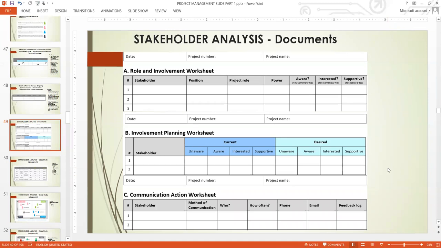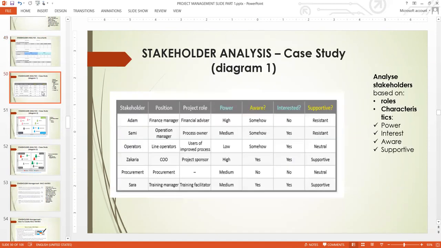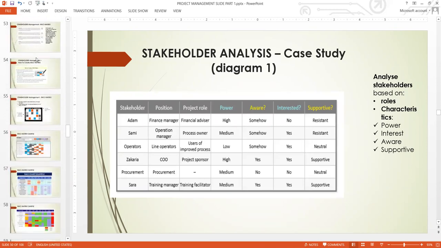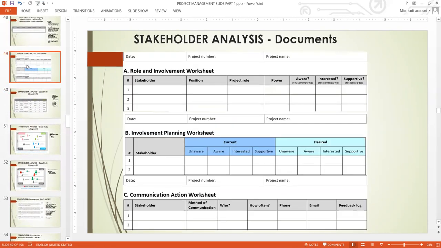If you have questions, let me respond to your question before we can proceed. I have a case study about stakeholder analysis, but let me take your questions before we proceed to that. Okay, I will move to the case study as we don't have questions.